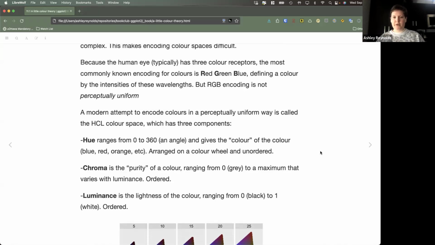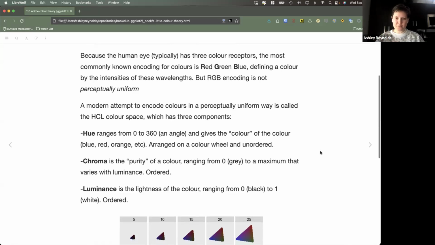In response to this, there have been a whole bunch of different attempts to encode colors, and one of the modern attempts is called HCL color space, and HCL stands for its three components. Hue is an angle that ranges from 0 to 360, and this essentially gives what we would call the color of the color. So your values would represent blue, red, orange, yellow, purple, whatever. If you've seen a color wheel, that's the angle part of it. It's going to be a wheel.